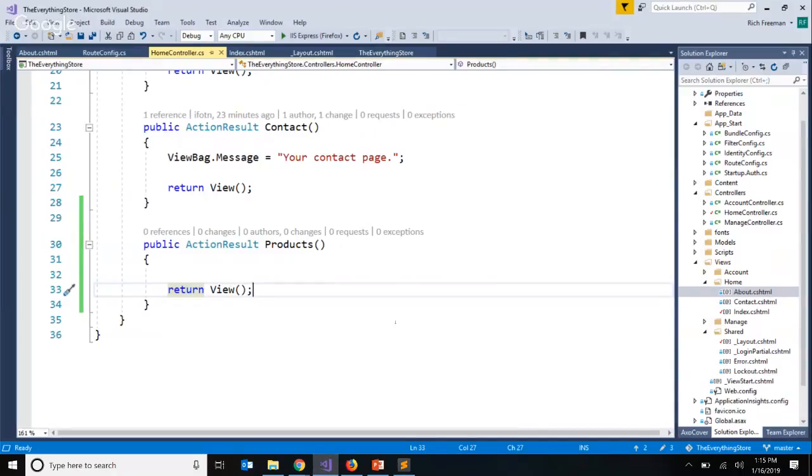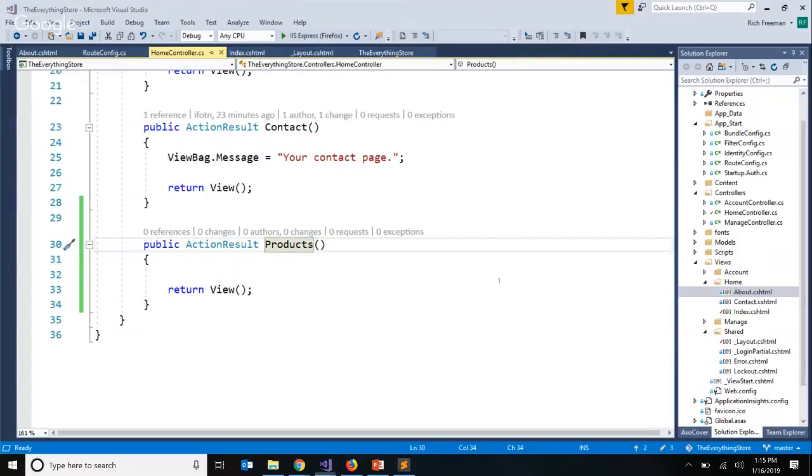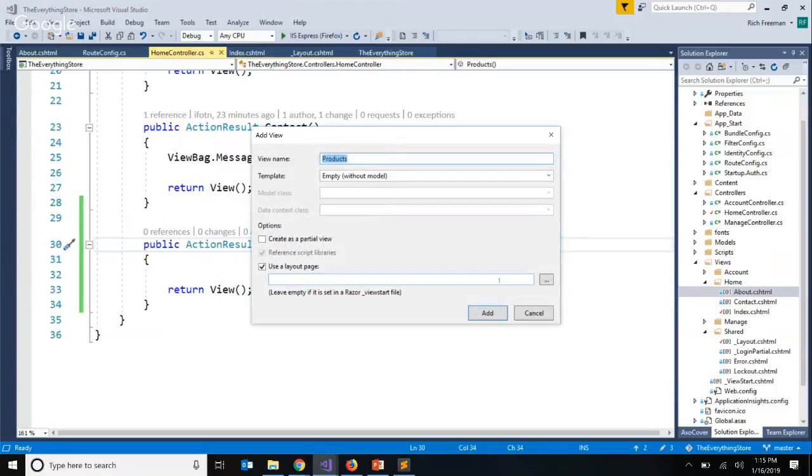So the easiest way to do this, I can just right-click my method name, choose Add View. It automatically will give me the name that matches with a capital P. We'll set it up as empty for now.